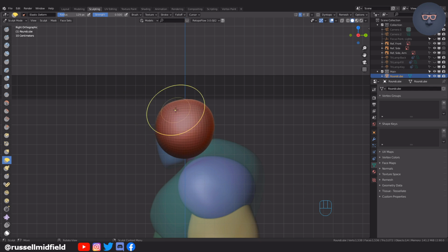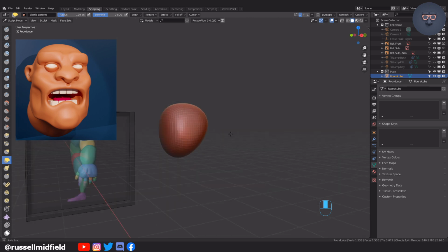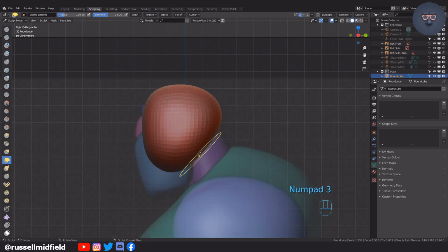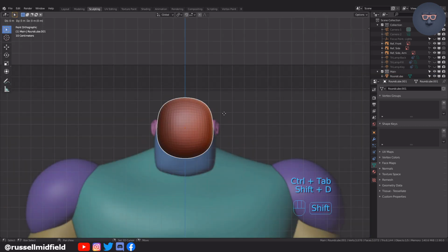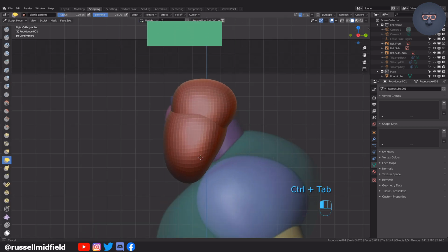More pushing and pulling with the deform brush to form the shape of the skull. Once I'm done with that, Shift D to duplicate the head mesh, and we're going to use it to create the jaw. I do a lot of duplication of objects to save on a little bit of time here in this stage.